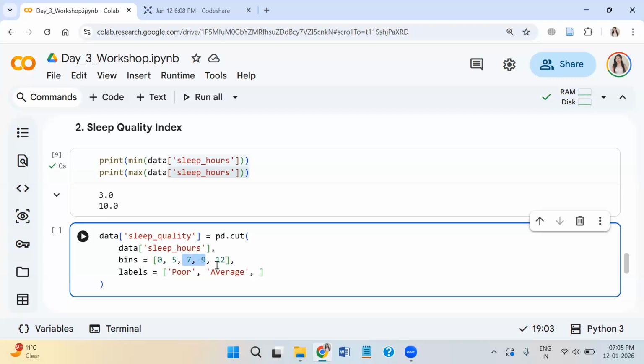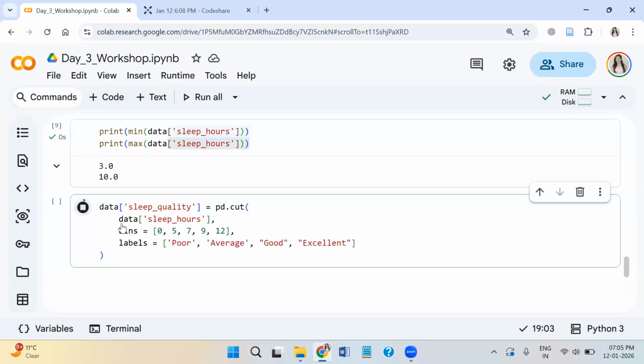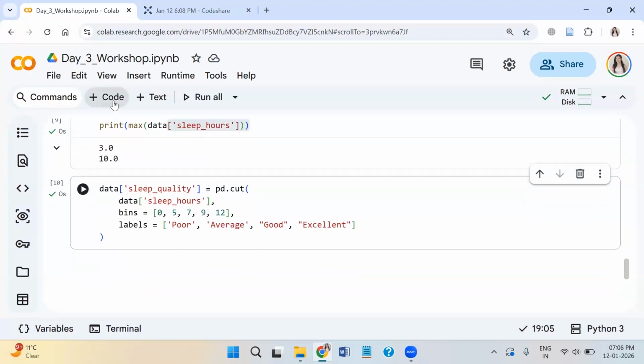Then 7 to 9, maybe I'll call this good. So that is the third rank I'm creating, and then the fourth rank I'm creating, maybe excellent. The variable type or name of the variable will change depending upon your domain expertise. Currently we are using just 4 hypothetical conditions, where based on sleep quality I'll rank it something like this. I'll just run this portion.